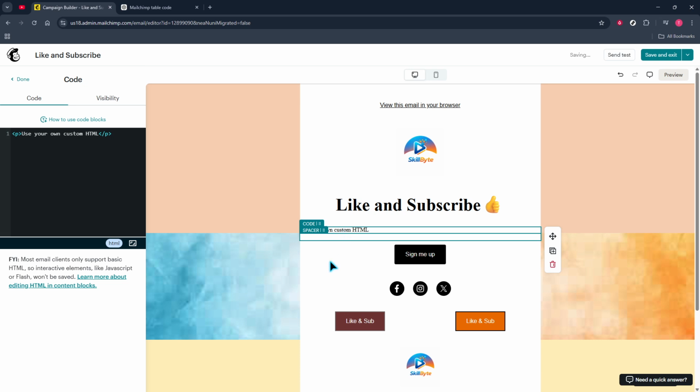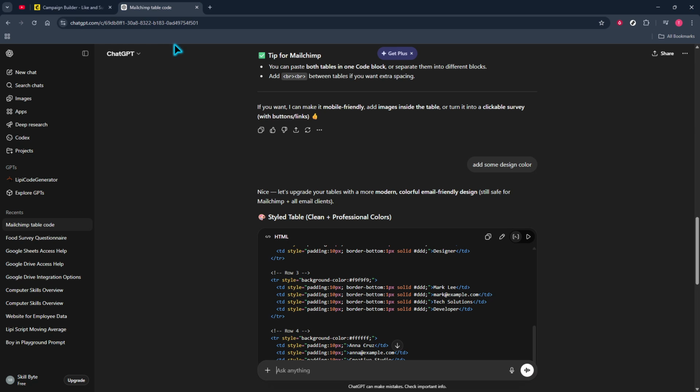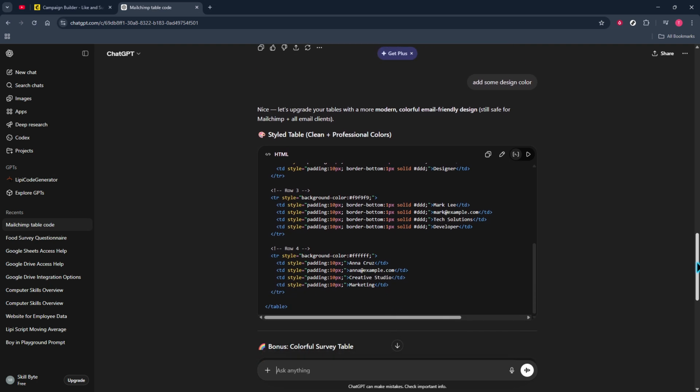Now you need the table's HTML. Open ChatGPT or your preferred code helper and ask for a clean, email-safe HTML table. Be specific about the number of columns, the headers you want, and include inline styles for borders, padding, and fonts since many email clients strip external CSS. Keep it simple. No JavaScript, no complex CSS, and fixed widths that won't break on mobile. When the code looks right, copy it.